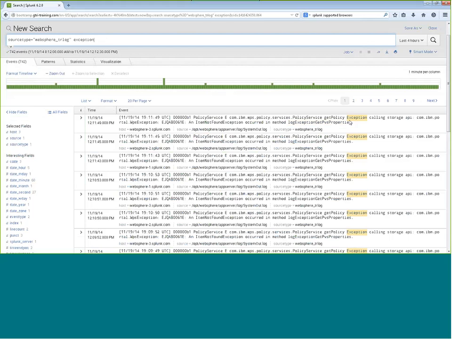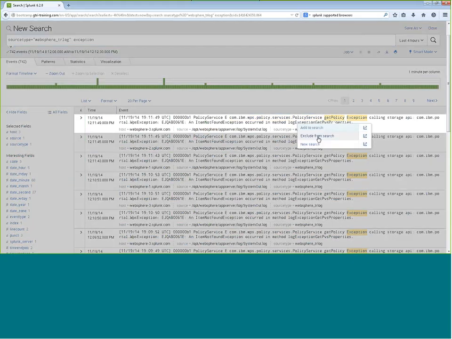And so I look at my actual events. And a lot of these have to do with policies. It's like, get policy, that's not going to be my problem. This may be a problem somewhere else, but this is not the problem they're having on their server right now. So let's say we don't want it to be a get policy. So I'm going to click on this, and I'm going to say exclude this from my search.